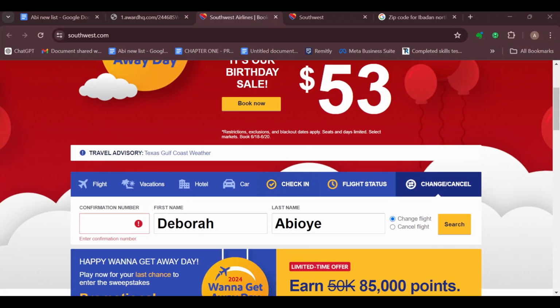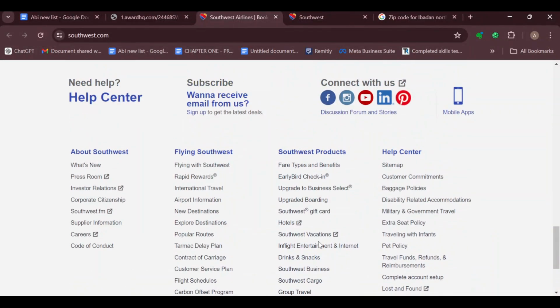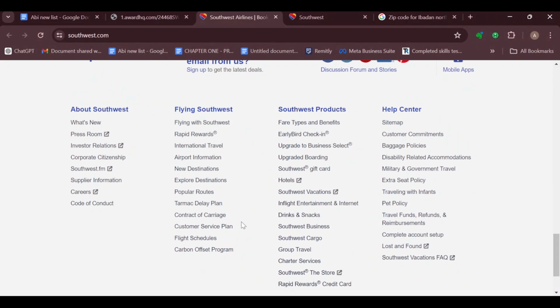But if you still don't feel comfortable doing it yourself, just scroll down to the last part of the page, and then on this page move to the last column here, which is the help center, and then you can contact the customer support for further direction.